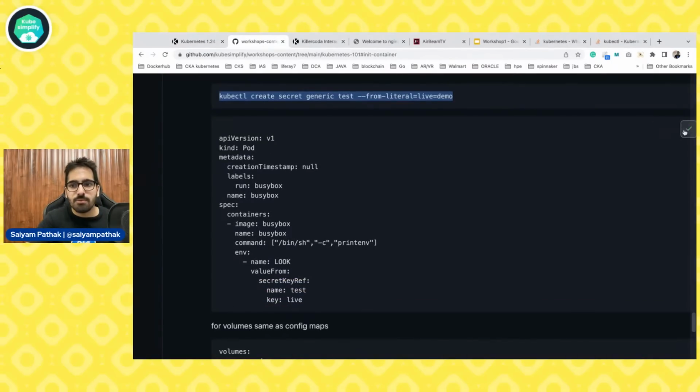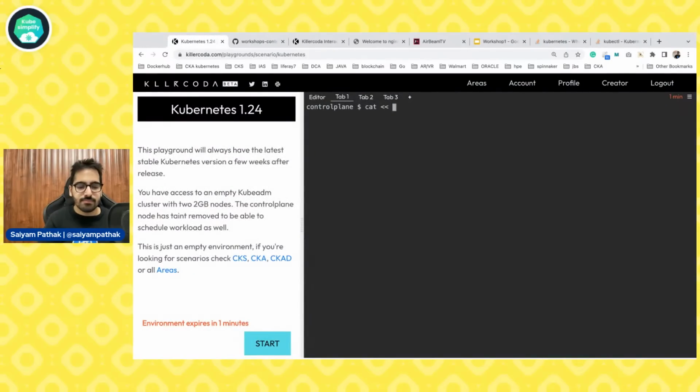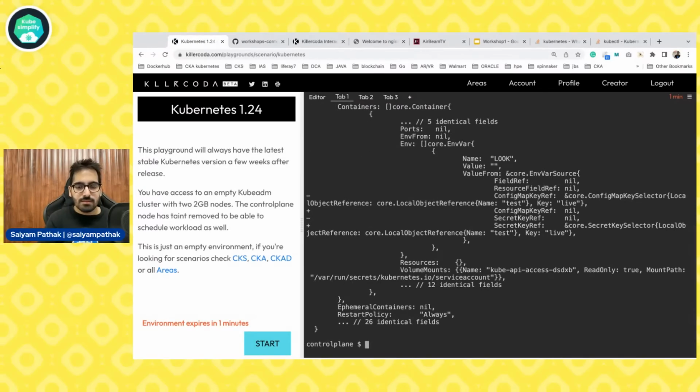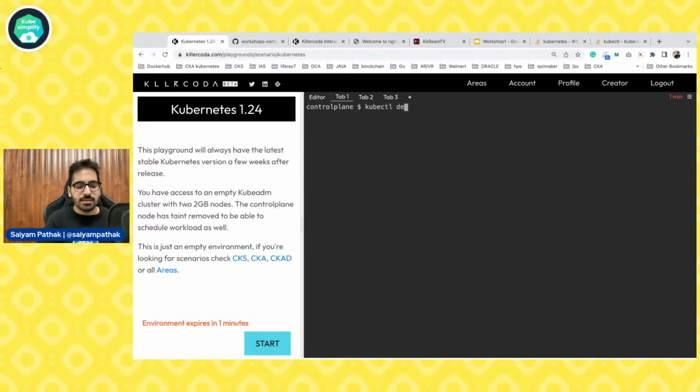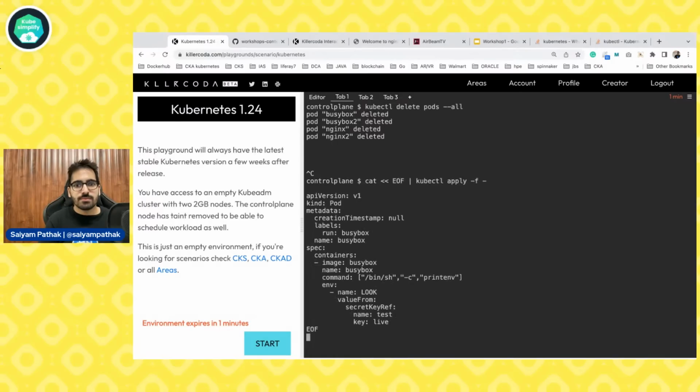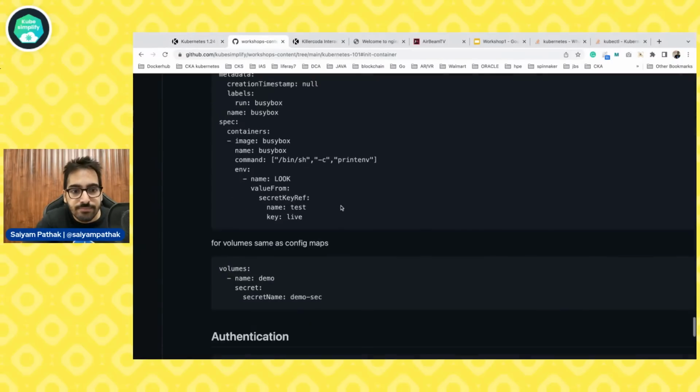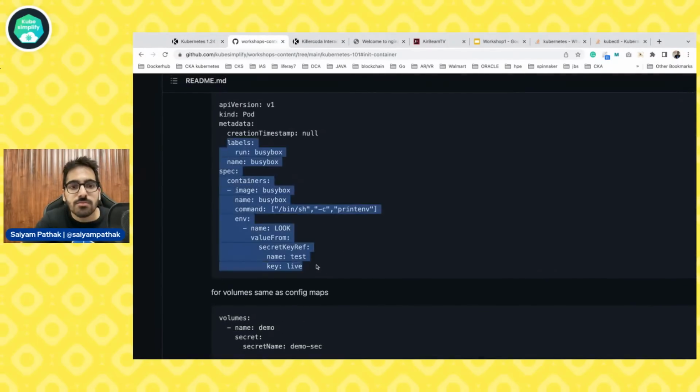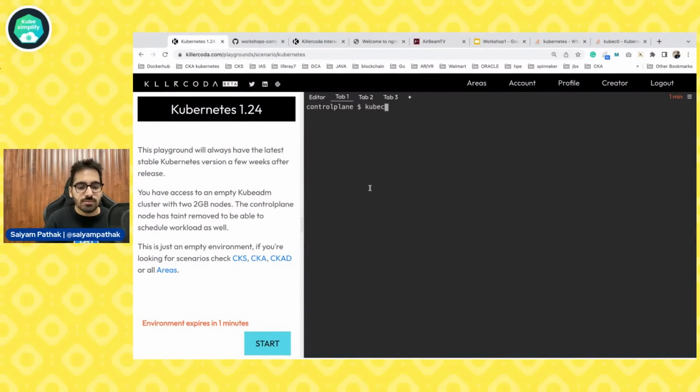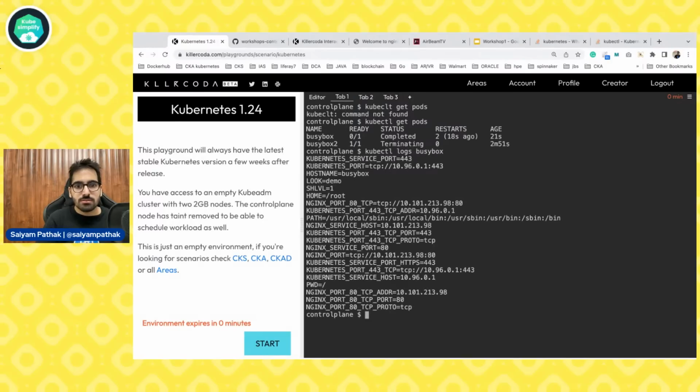And then let's create a pod with the secret. This is a busybox pod. kubectl delete pods --all. Now it is created. Yep, so the secret will be there inside the pod. That's it. Print env, you can print the logs. kubectl get pods and kubectl logs busybox, and here it is, mounted as secret.